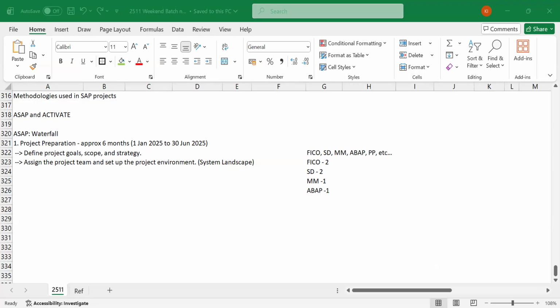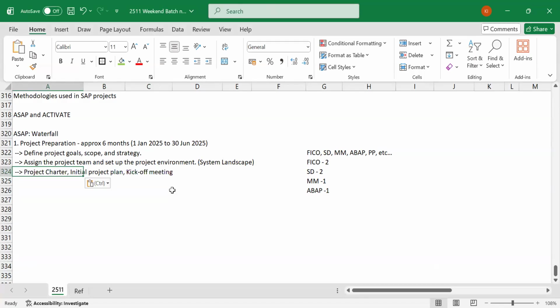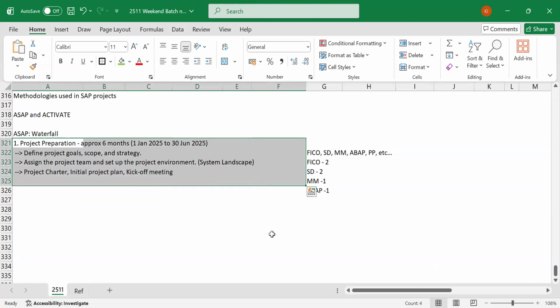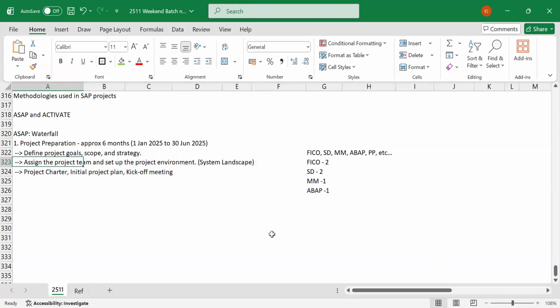Project charter, initial project plan, and also we'll start with kickoff meetings. All these kickoff meetings will happen on-site. Whenever there is a new project, the people will go on-site and start delivering everything from on-site. So in project preparation particularly, these are the core activities. Once project preparation is completed, everybody joining and working in that project will have clarity on what it is going to be and how it is going to be.